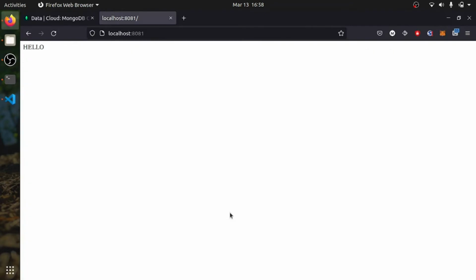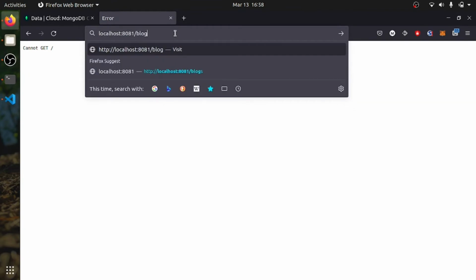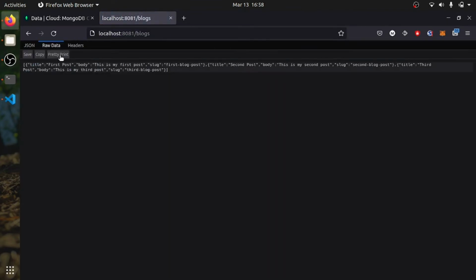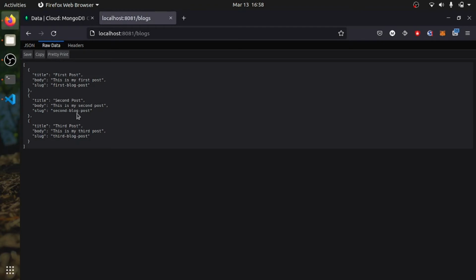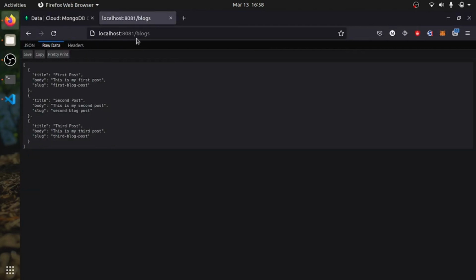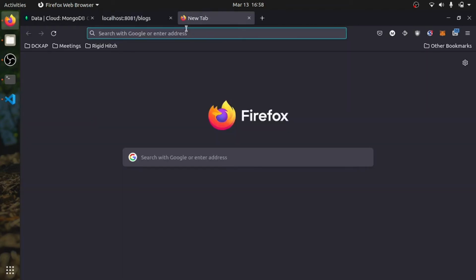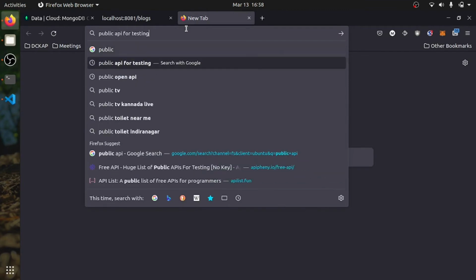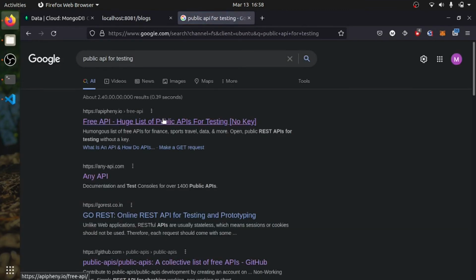Start the server again. Oops, there is nothing in here, so we need to go to blogs. Here you can see your first API. So you can pass data. If you are hosting on your online website, you can fetch this in any application you want by just referring to this. Or I can also show you one more thing. Search for public API for testing. Here you will get the first link. Go inside.